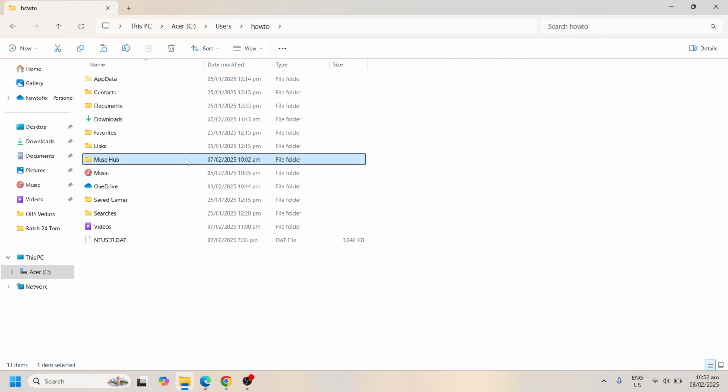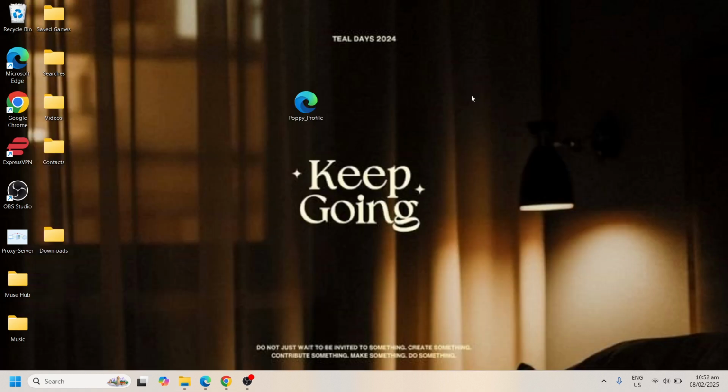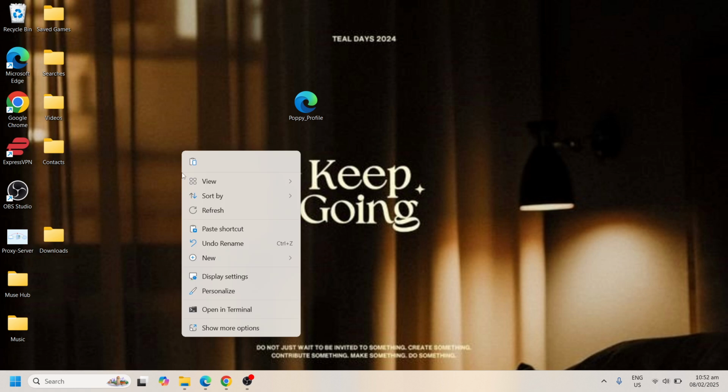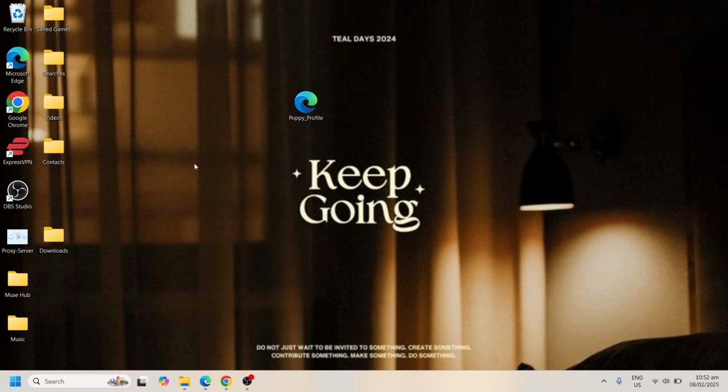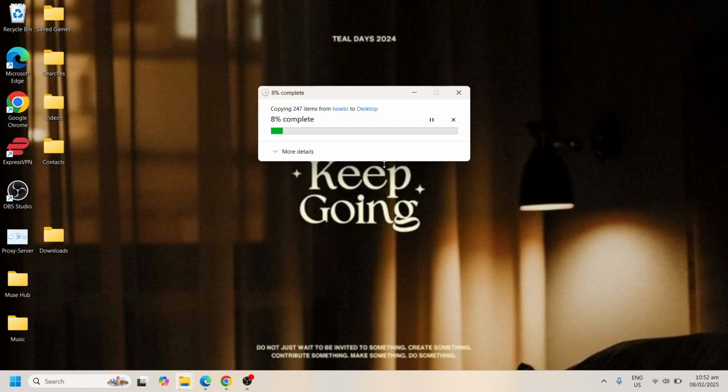So in order to save that, just click anywhere, Control A, Control C to copy, and then minimize this and then do a right click, or you can simply do Control V to paste and then click this. So the moment you click that, your folders, your data will be saved here. Okay? So let's just wait for this to finish.